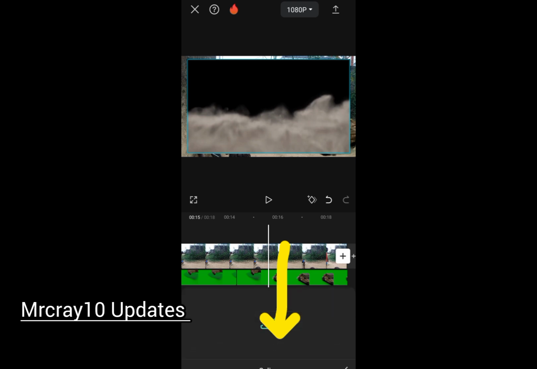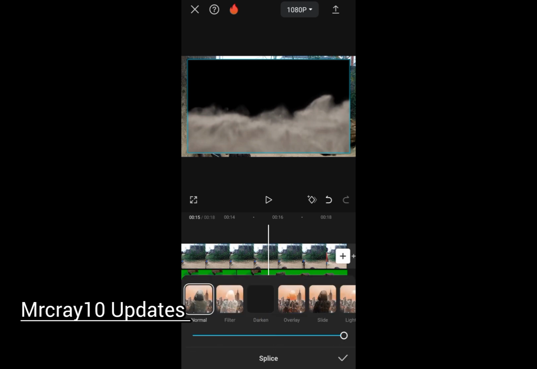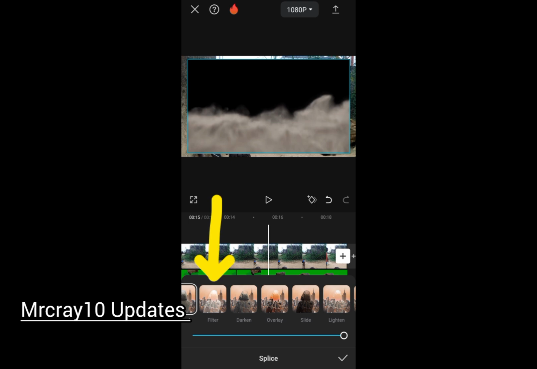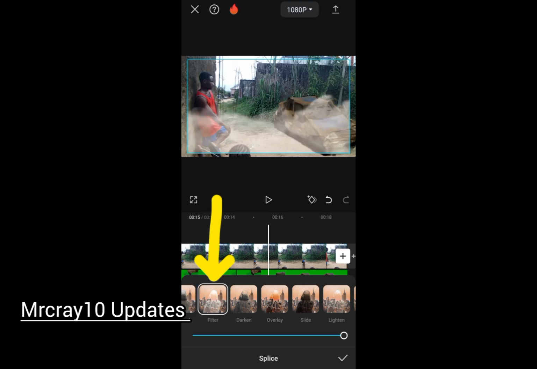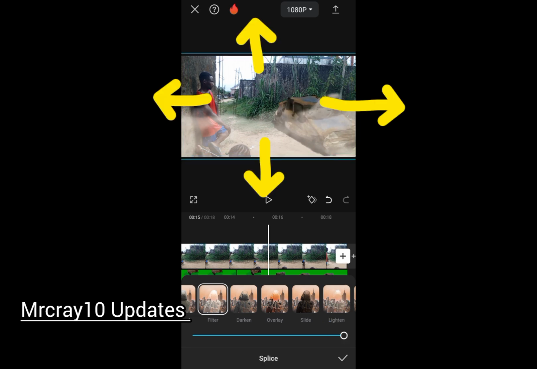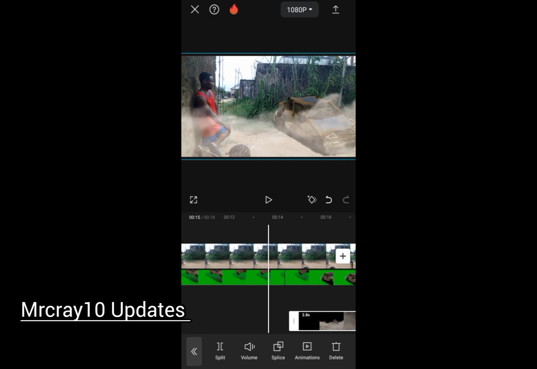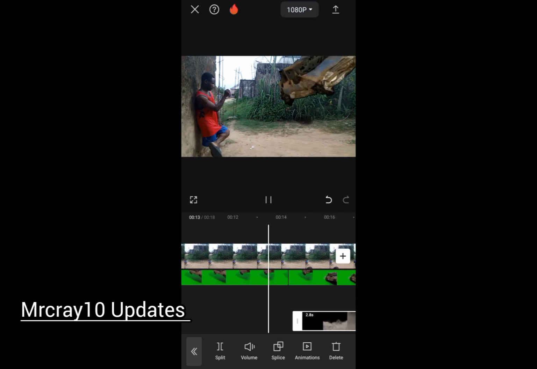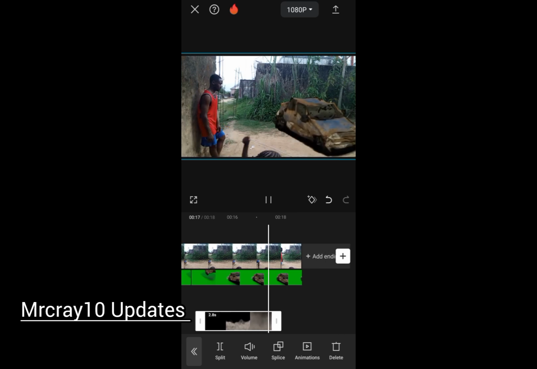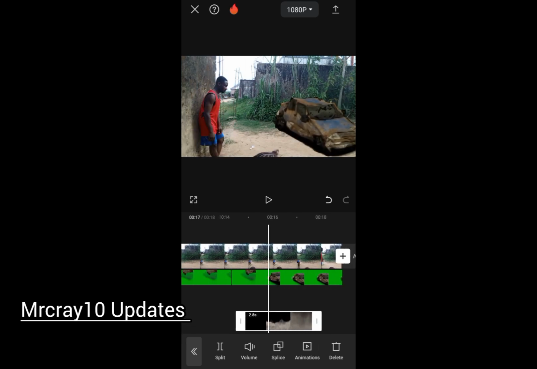So I have to make it, tap on splice. Now click on filter, tap on filter, leave it there at filter. So tap OK. Drag it to fit to screen, so you will have the dust. Align it when the car is falling. Just align it when the car, look at it here, so you have it. It's very okay like this.